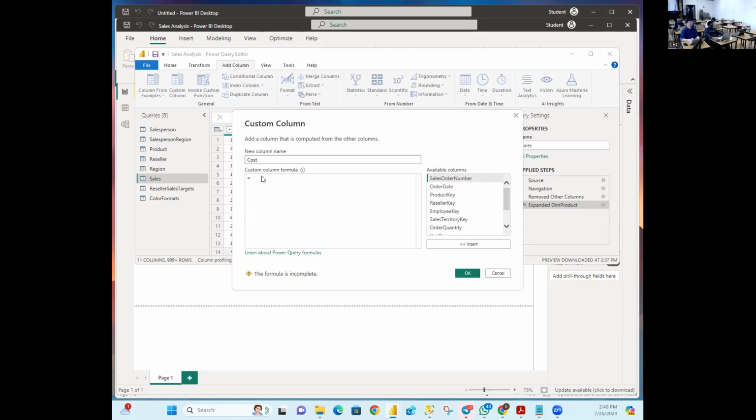Now look at the custom column formula box. What will be the formula that will generate my cost? Look at what I am typing. If, it is case sensitive, square brackets, total product cost.